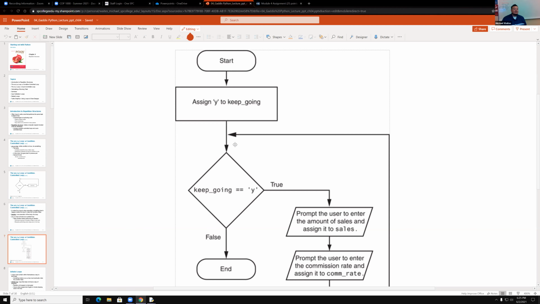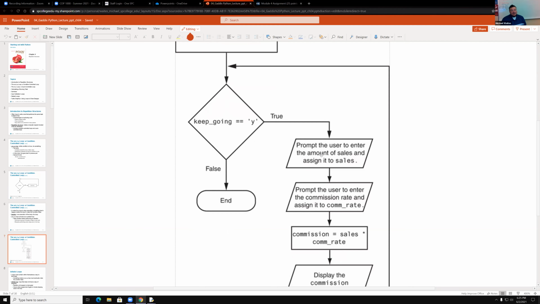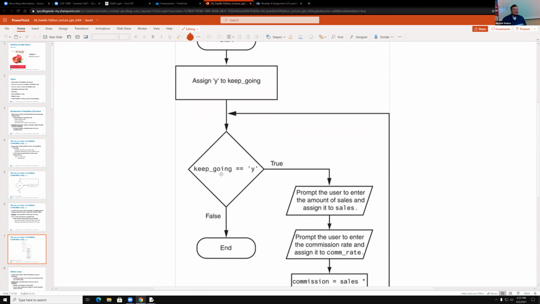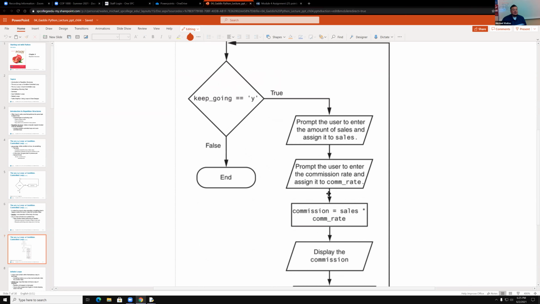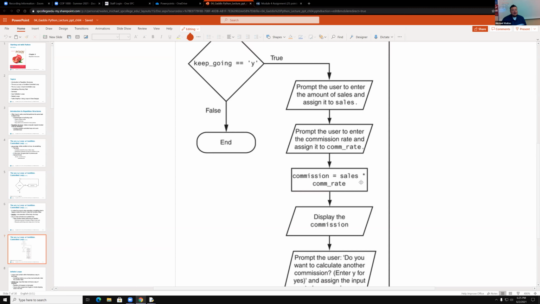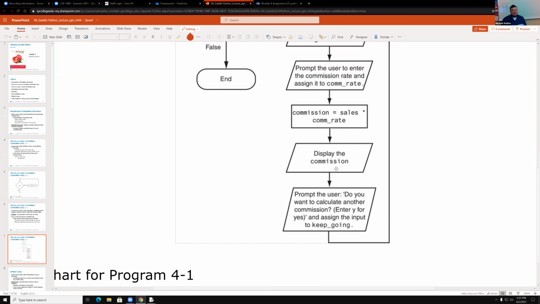Once we've done that, the first thing that happens is we go into the condition part of the while statement and we look for, is this a y? If it is, then we're going to go through these things where we're going to prompt the user to enter the amount of sales and assign it to the sales. Now remember, so far nothing really has happened until we've gone into this loop. Next, we're going to prompt the user to enter their commission rate and assign it to the commission rate.